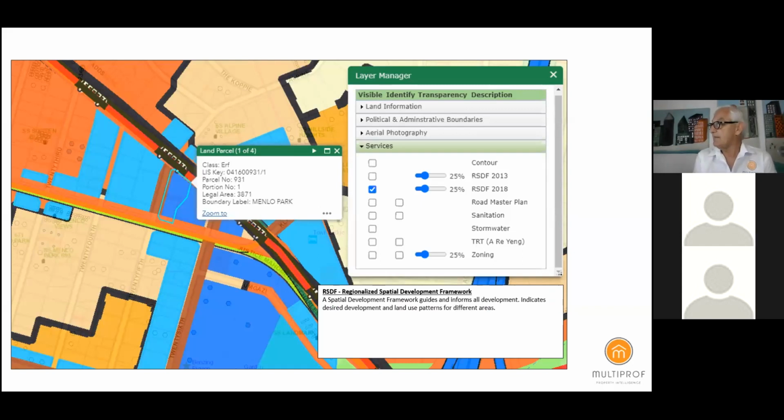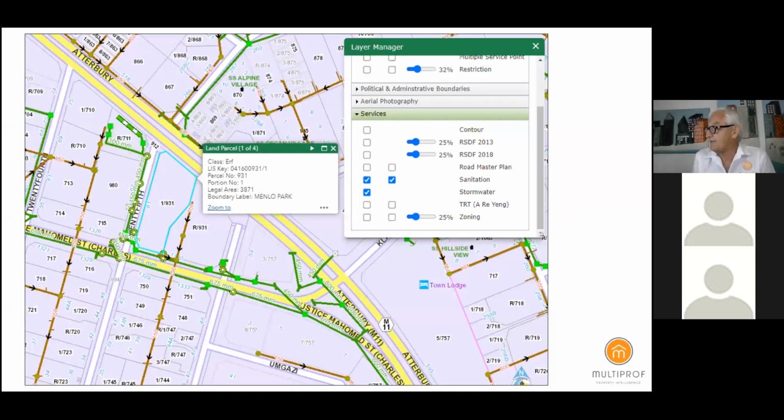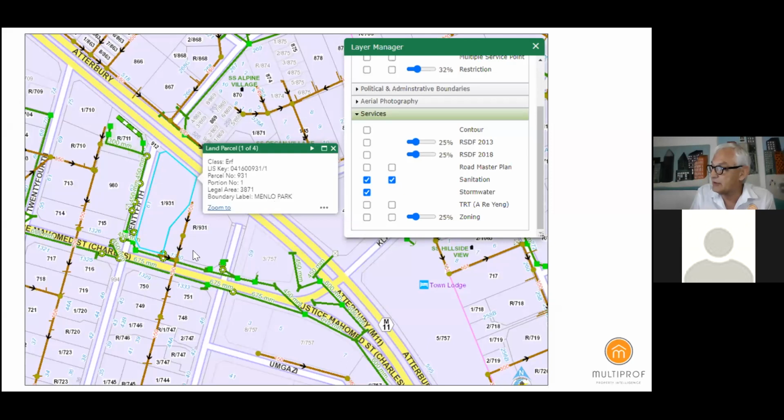Okay, and then if you go to services further, two very important areas, and that would be linked to servitudes normally, would be if you click on sanitation and you click on storm water. Now, those colors, and over here it's indicated in brown and in green, will indicate where municipal sewers were installed and where storm water pipes have been installed.